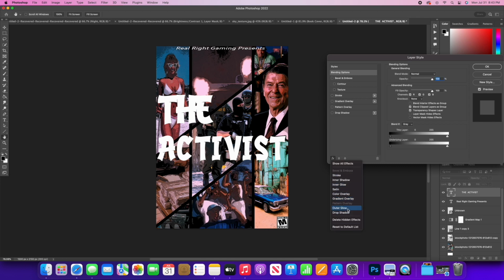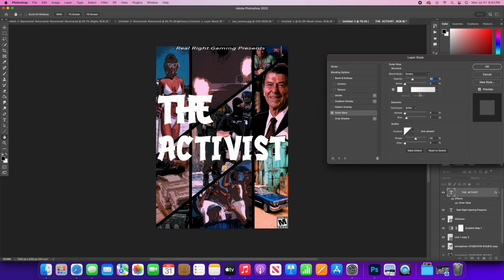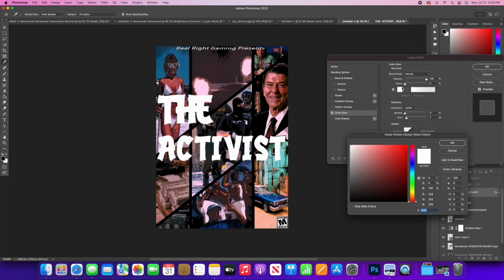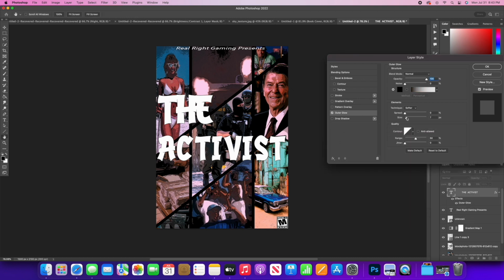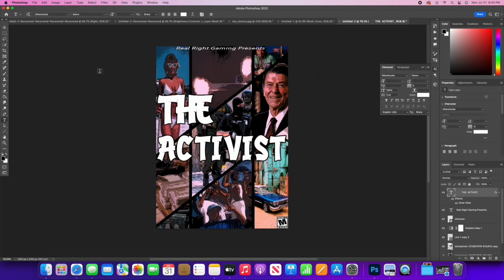Also, I want to go ahead and add an outer glow to whichever font you choose, just to give it a little bit of a pop. I made the spread, let's say 43, size 16, and there we go.